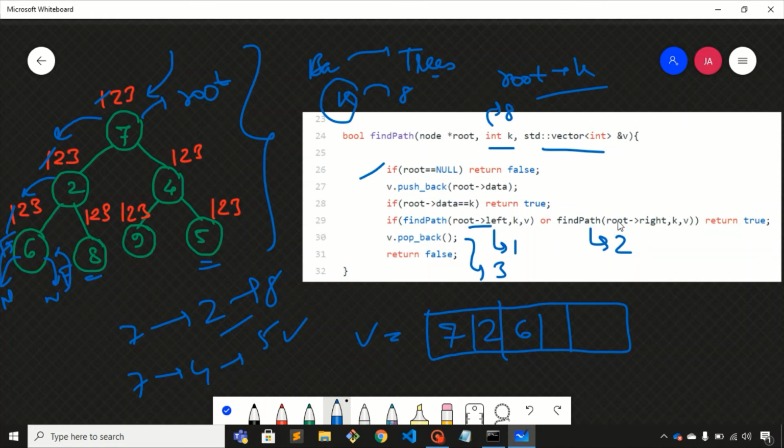Since these two values are false we will not execute this if condition, right? Now in the third step we need to pop out the last element from the vector. The last element is 6. Now let's pop out 6 from this vector. So all the three steps are completed for node number 6, and here at last we need to return false to its parent node. So let's return false. Now for node number 2, the left hand child value is false.